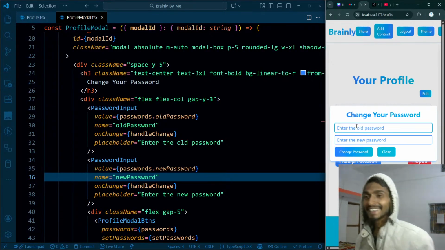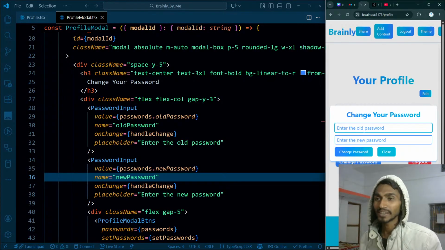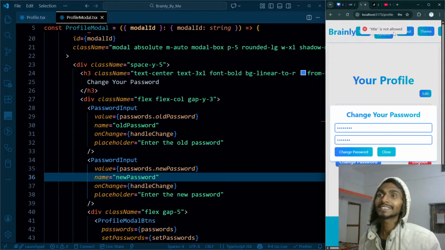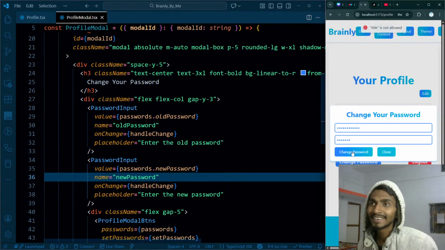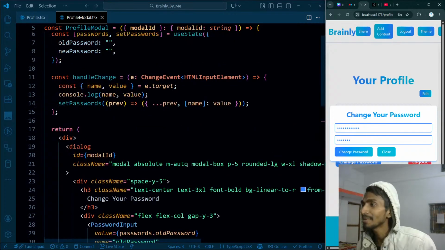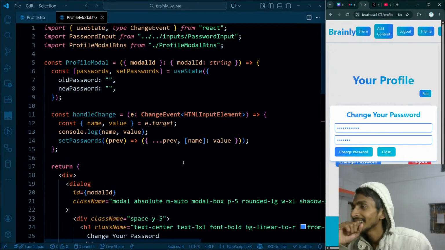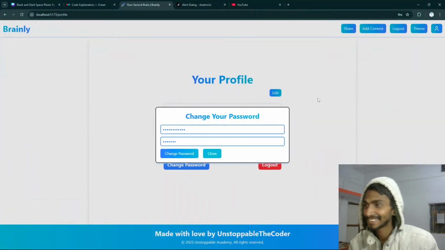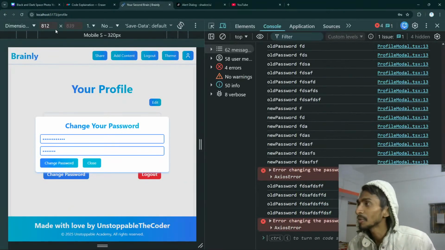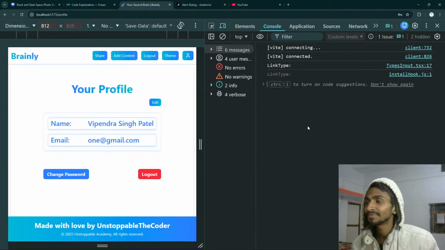Great. Okay, let's try to change the password right now. So old password is gonna be anything, new password is gonna be anything. Change it. Title is not allowed. Are you crazy? Title is not allowed. Where is this coming from? Let's see exactly what I get there. Crazy stuff. I had copy pasted that title code, and that is why I'm getting it over here. Let's see.